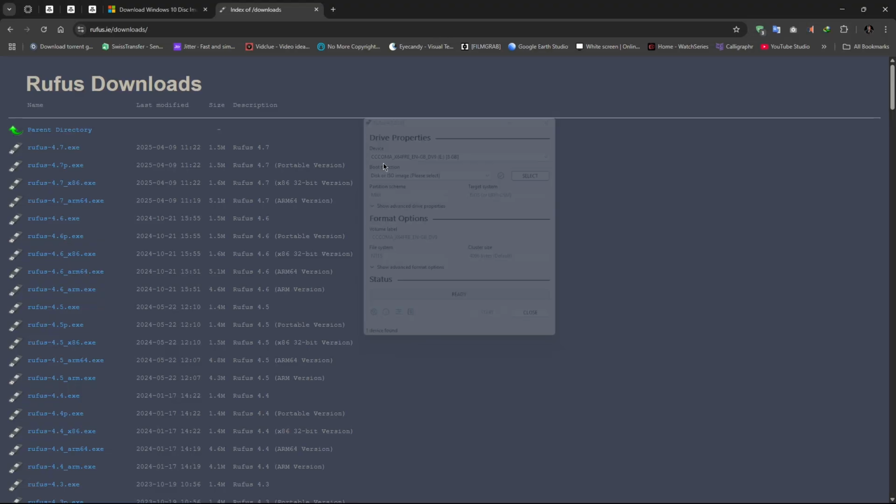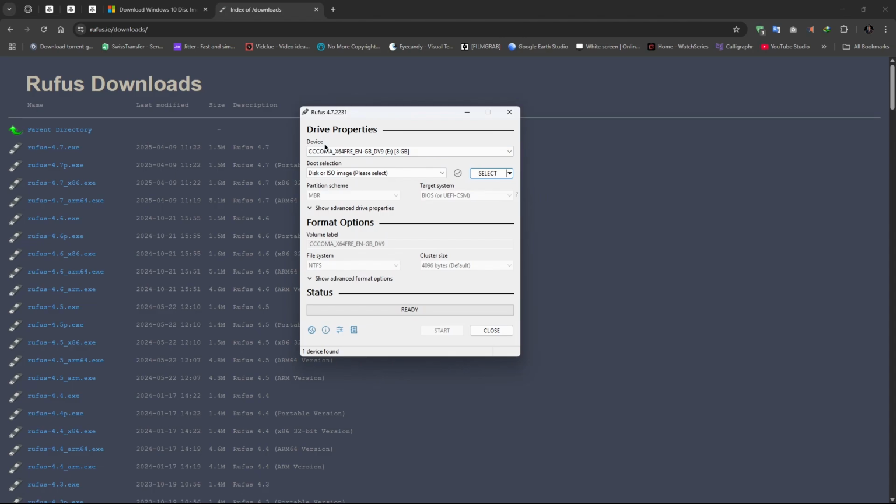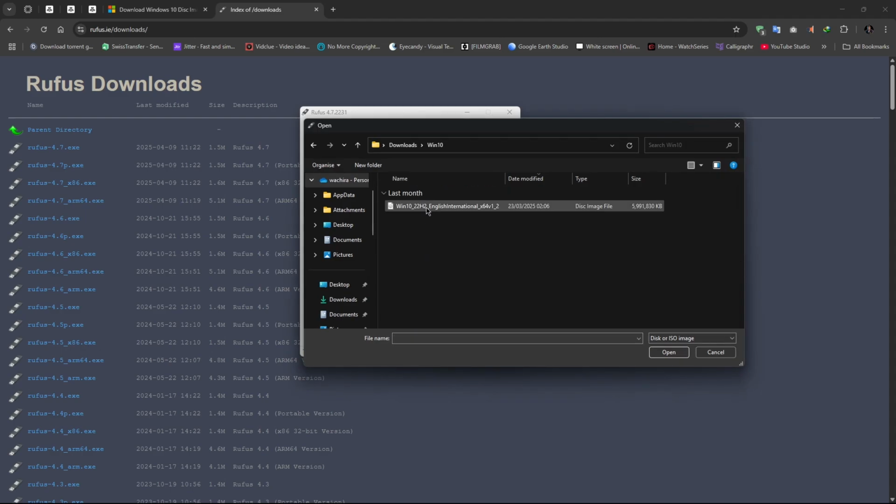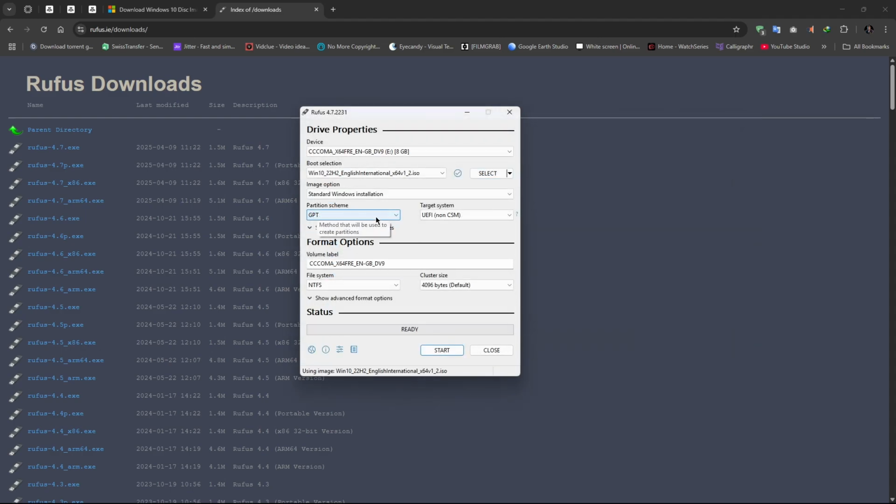So when you open RUFUS, you're going to see that you have some options here. This is the device name. When you plug in a USB drive, it must be 8 GB or higher. So that is the device name that you're going to see there. And then you have to select the ISO tool that you want. Now, in this case, we want to use the Windows 10 ISO. You select it, go to where you saved it, and then you can choose whether you want to do standard Windows installation, which is the most used option, or Windows To Go.